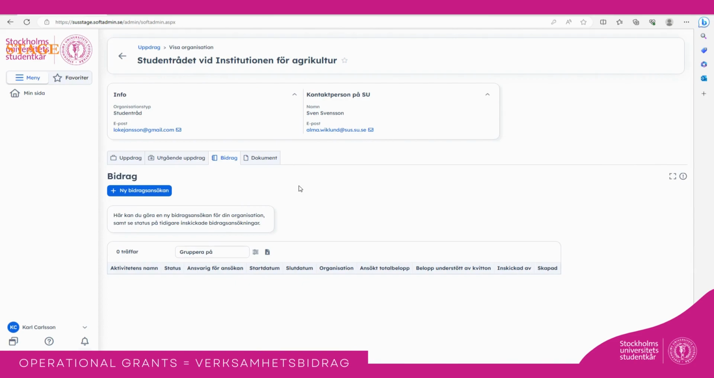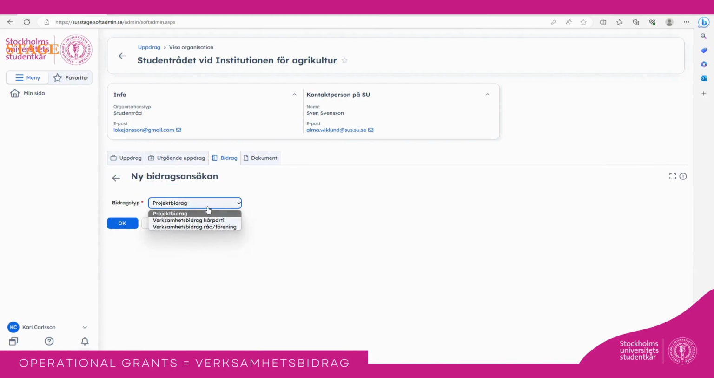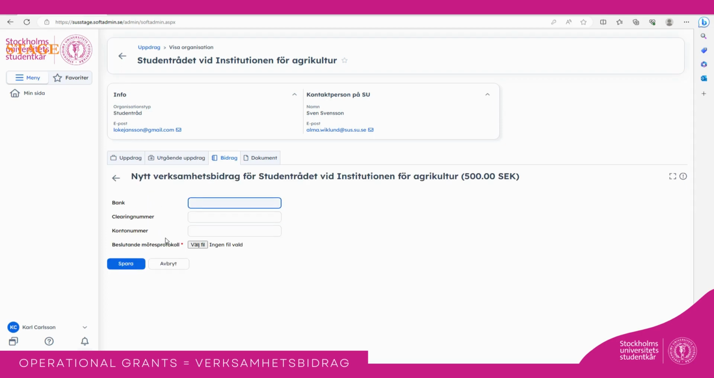You click on the button that says Ny bidragsansökan, and you will here be presented with 3 different alternatives. Let's try to apply for operational grants first. You select verksamhetsbidrag, råd/förening, and then you click on OK. Then you fill in your bank information, and then you upload the minutes from the meeting where it was decided that you should apply for operational grants. You then click on Save to submit your application.